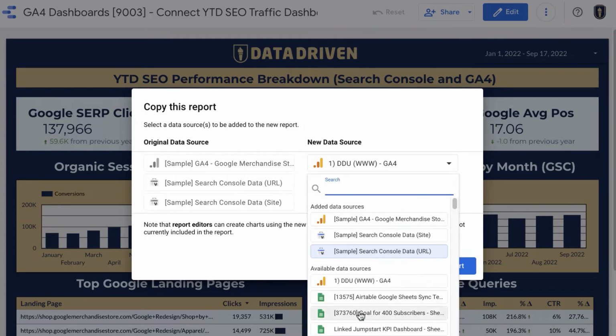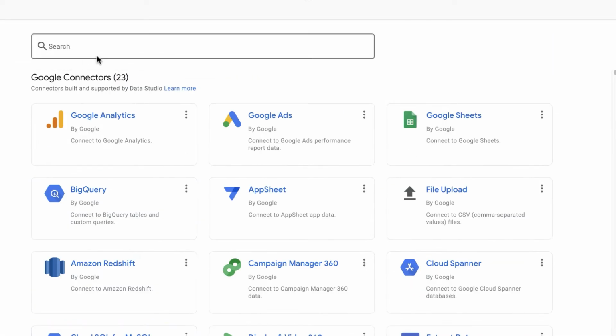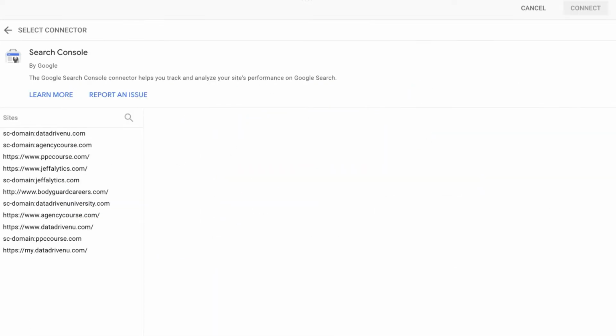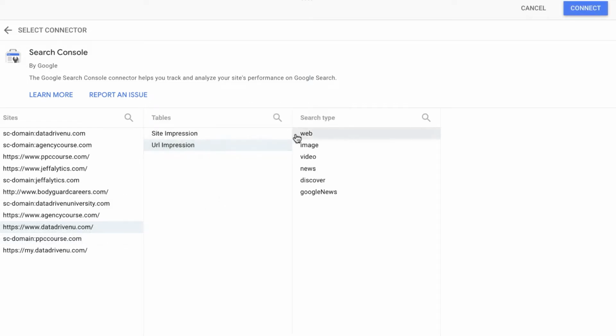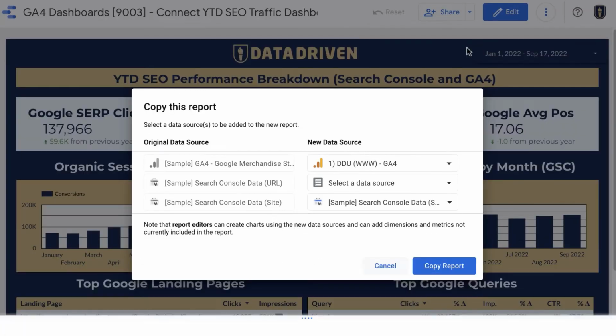So we're going to go back here as well. We're going to hit Create Data Source. And if you scroll down a little bit, or if you even use a search function, you can find Search Console in here. I'm going to choose my site, and I'm going to choose URL impression, and we're going to do it for web search. We're going to hit Connect, and this is going to pull in our data. You can see there's not a lot we can do here with that data. We can't really change things all that much, and we're going to add that to our report.